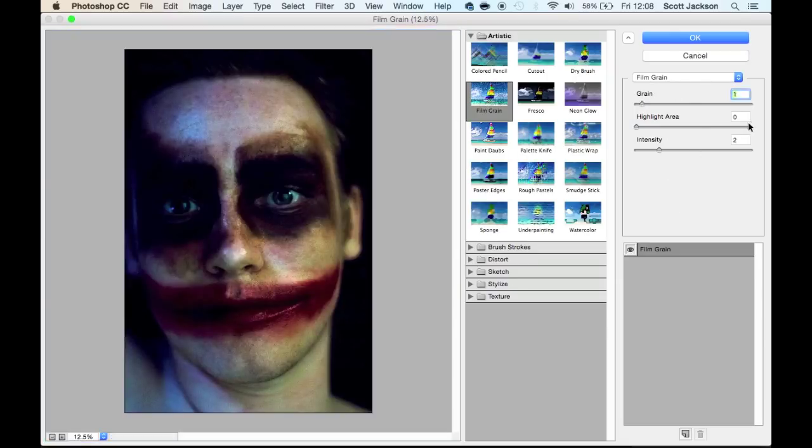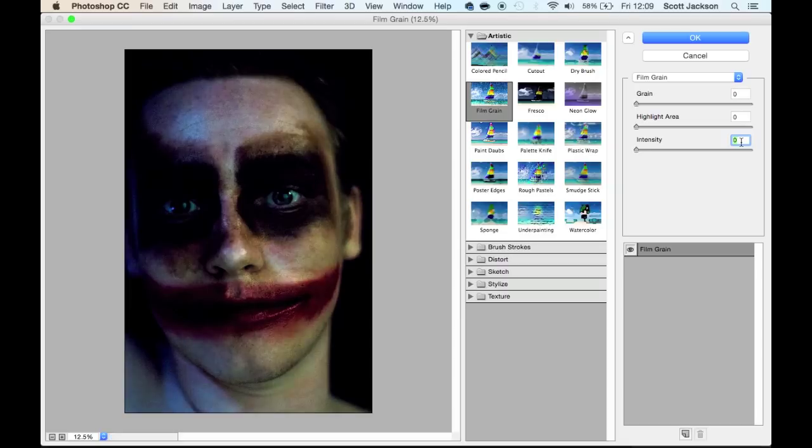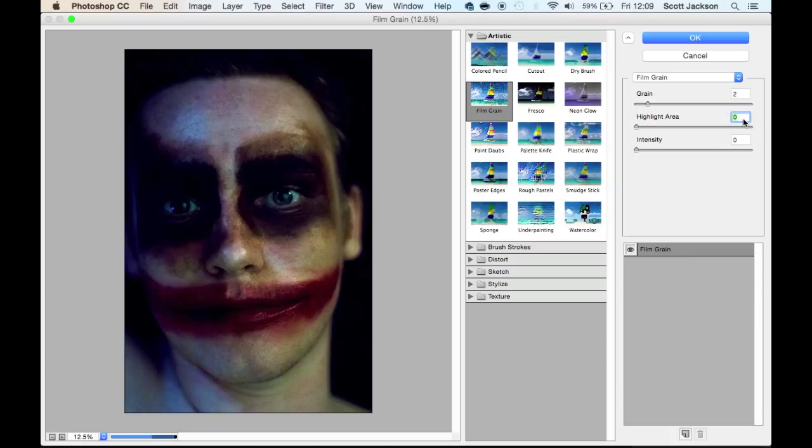So let's have a look at the effects that they're having. So this is nothing. So there's nothing. And I've had it set to the second one. Right, highlight area. Haven't had it on anything. Doesn't seem to do anything with these particular photos. And this one just gives it that.